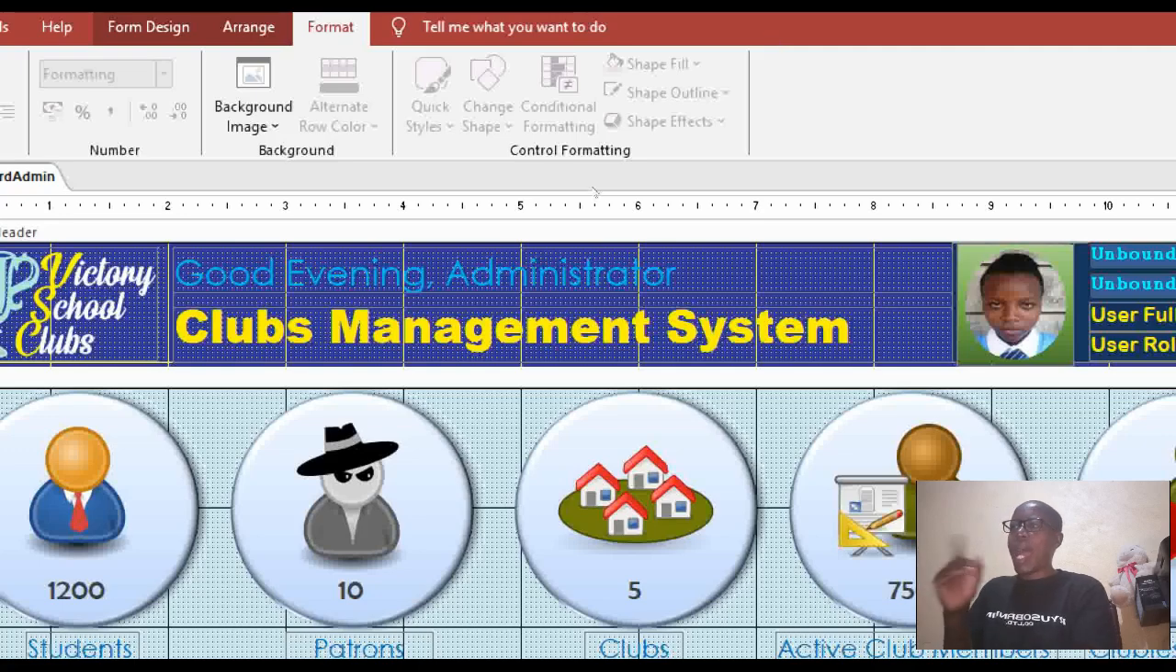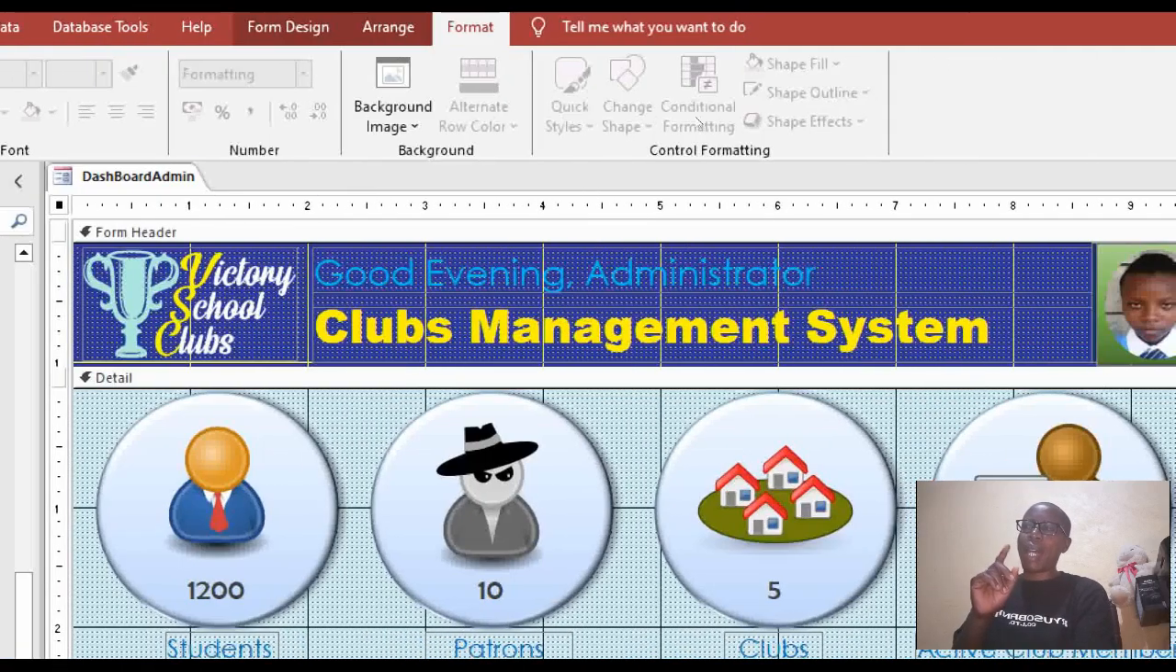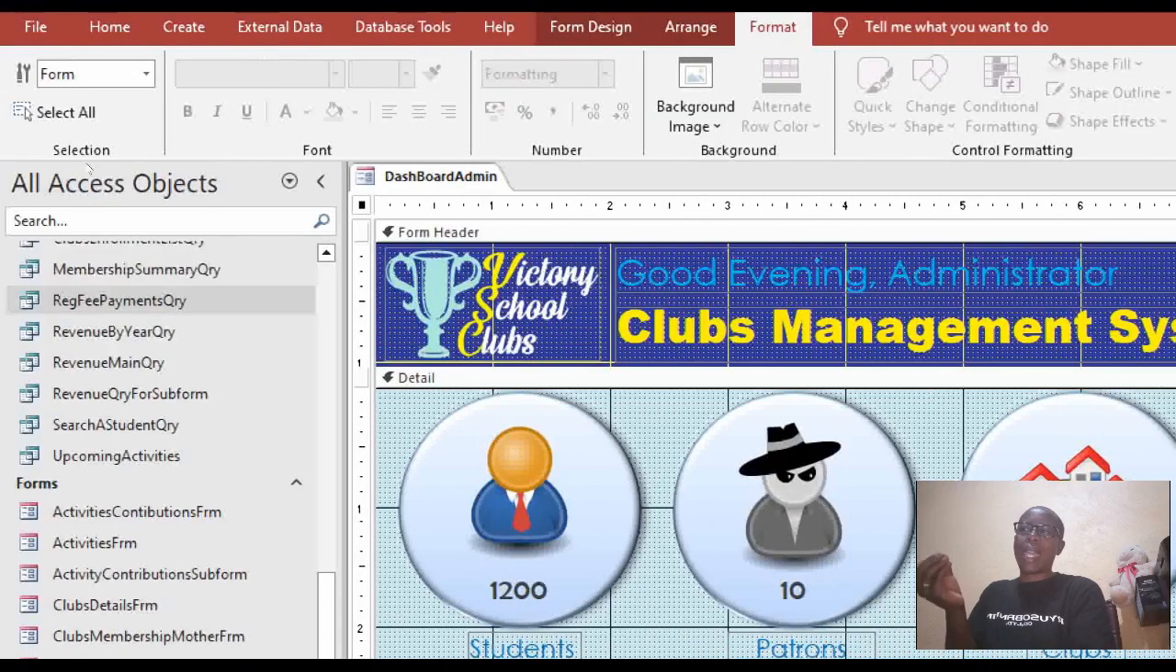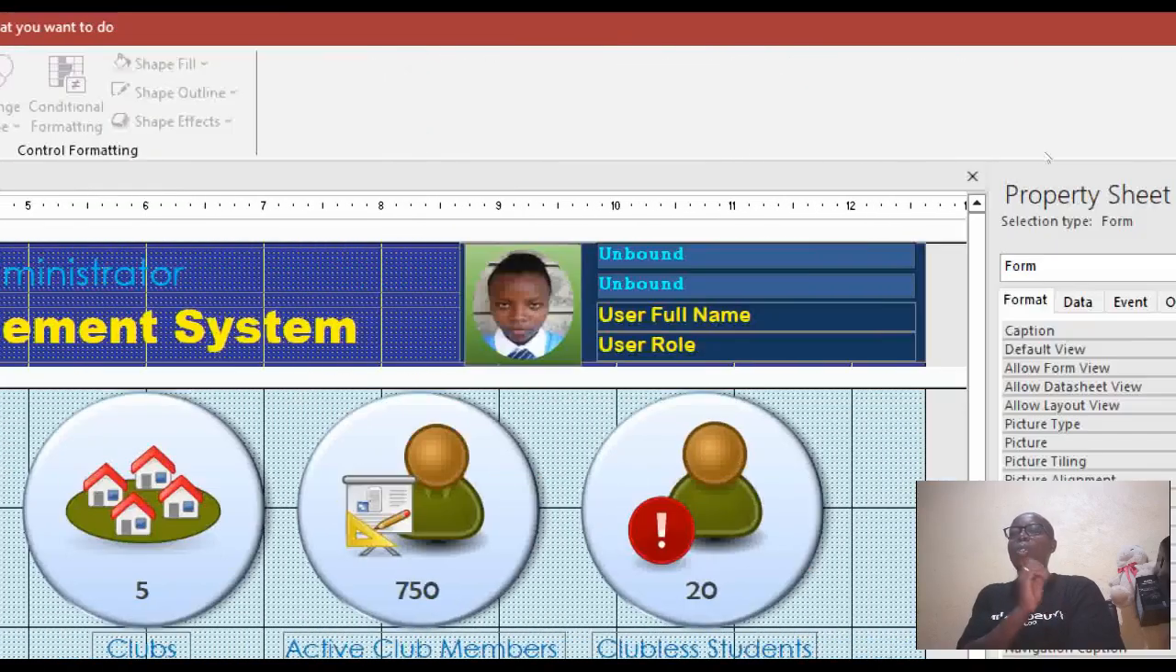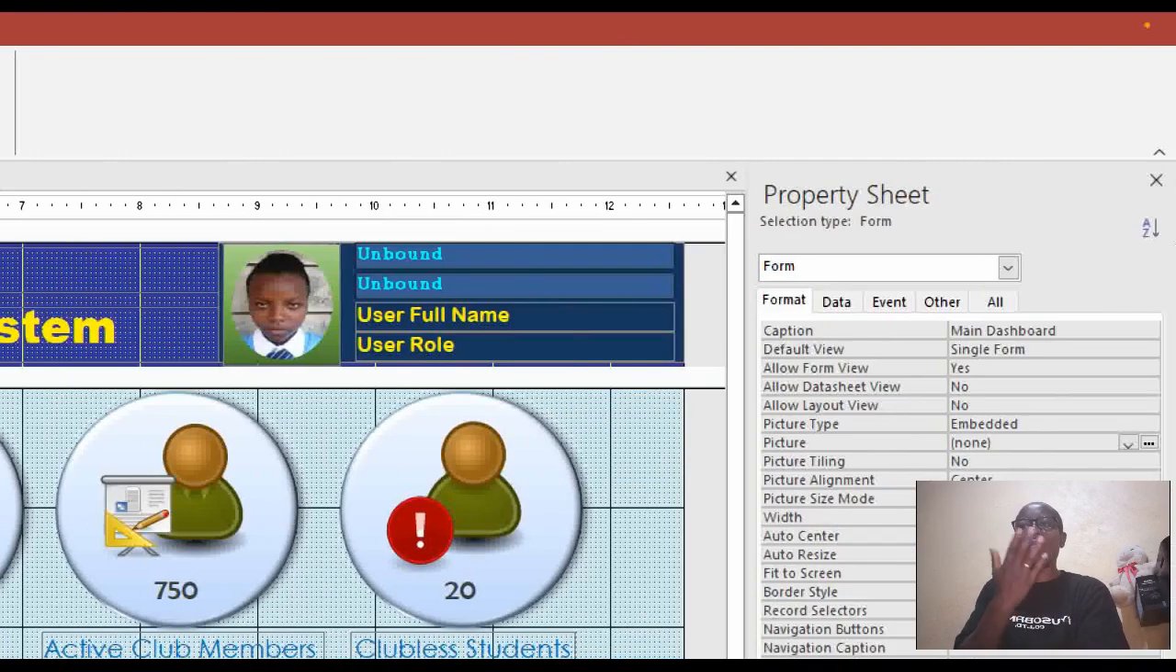So let's go. I have selected the form, and how we select the form is by clicking this tiny square where the two rulers meet. There is a tiny square there. When you click inside that, you get another tiny square, black in color. So in the properties sheet, now I have my form selected. Go to Event.